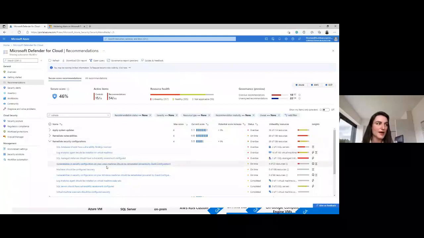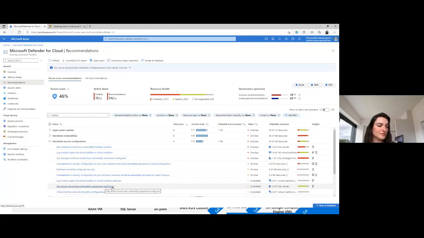So I am now in Microsoft Defender for Cloud. I'm in recommendations. Here, I've just typed in "vulnerabilities" just to see the kind of recommendations that are associated with this. Okay, so the ones that I want to look at first of all are that SQL servers should have vulnerability assessment configured.